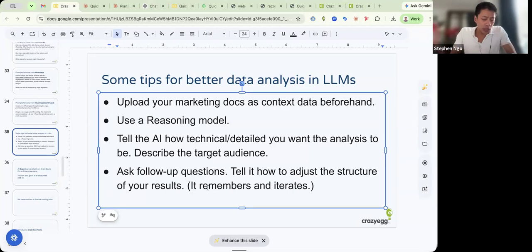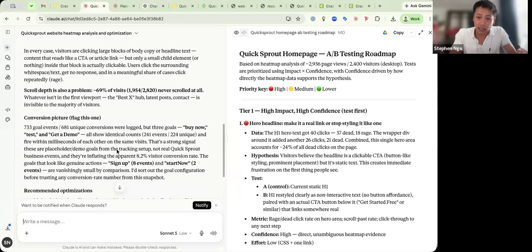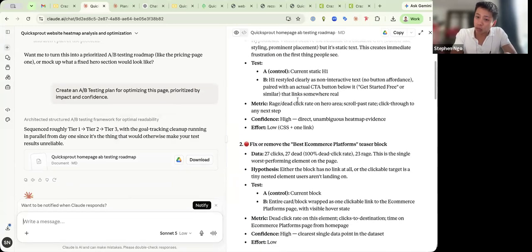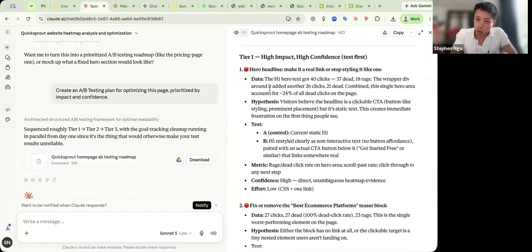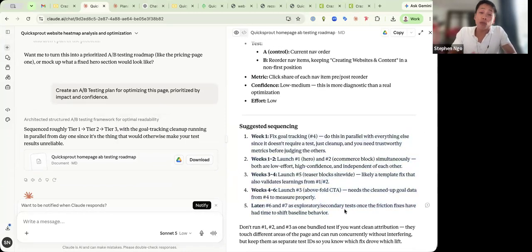And lastly, don't one-shot. Feel free to ask follow-up questions and tell it how to adjust the structure of your results, because AI can remember what results it gave you or what questions you asked previously, and it can iterate upon those results. Like for example, right now, it's not just giving me analysis. I told it to give me an A/B testing plan, and then it spit this out in an exportable document with a list of optimizations, tier one, tier two, tier three, and then it gave me a list of suggested sequencing. And we can derive all of this just by looking at the heat map data from Crazy Egg.